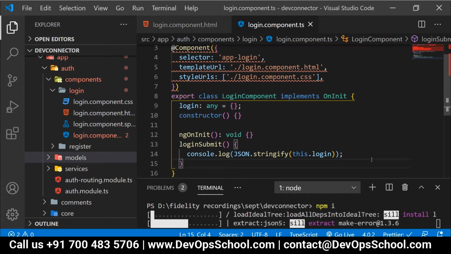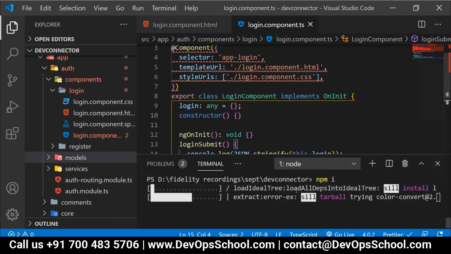Hello, people, could you please go to the UI and confirm the same? Because I need some time, my node modules are getting installed.